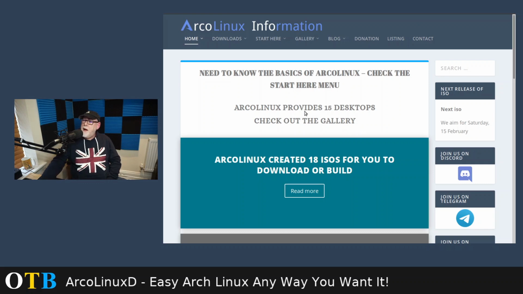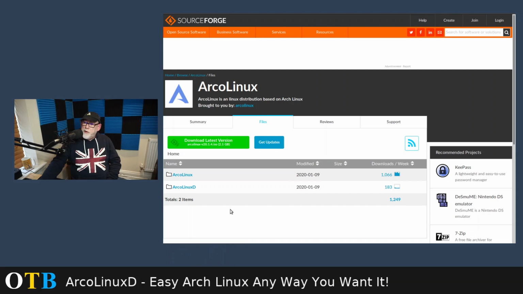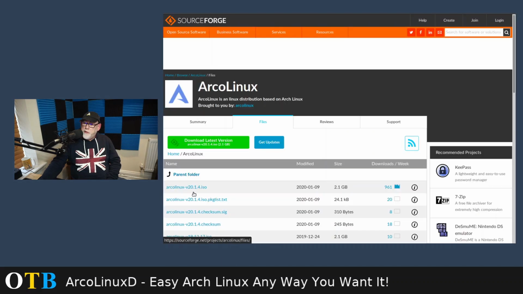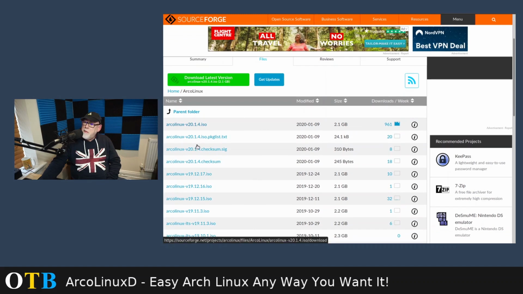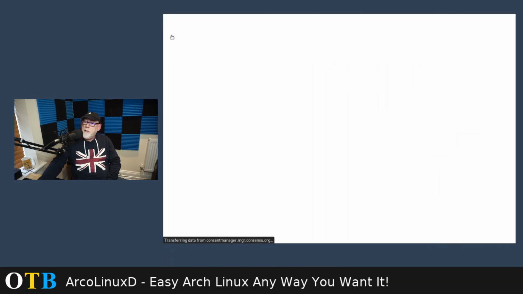As far as the downloads are concerned, if I just go to the download ISOs link, we have a range of different options here. We can install ArcoLinux, which takes us to a SourceForge page, and we would just choose the ArcoLinux ISO, and you can see all the previous ones there. The last one was published on the 9th of January, so it's quite new.